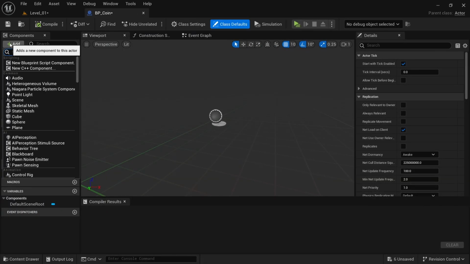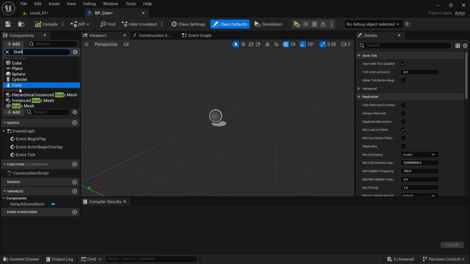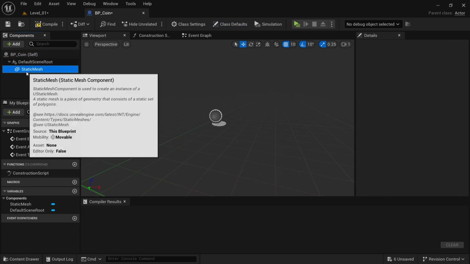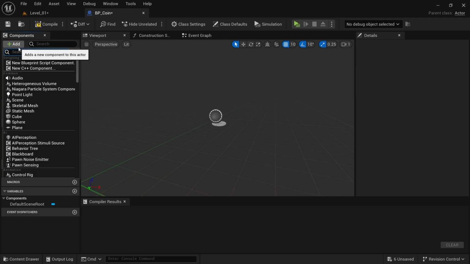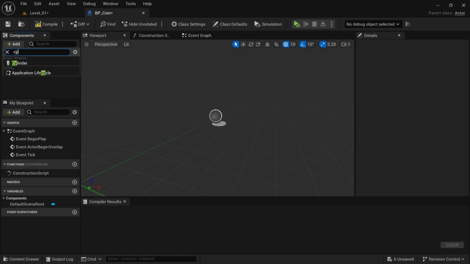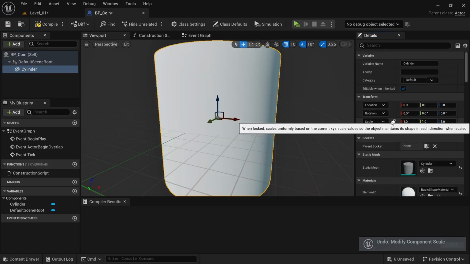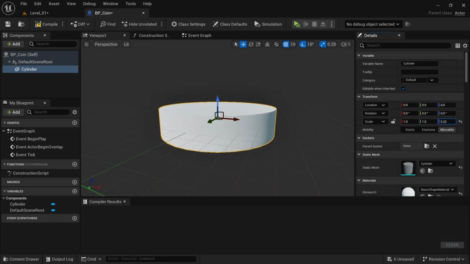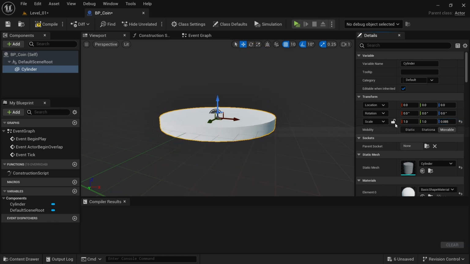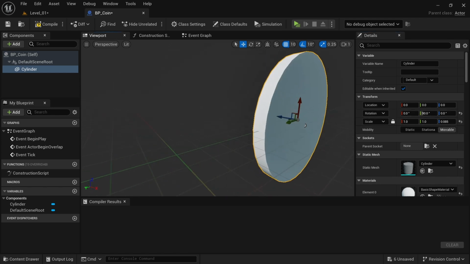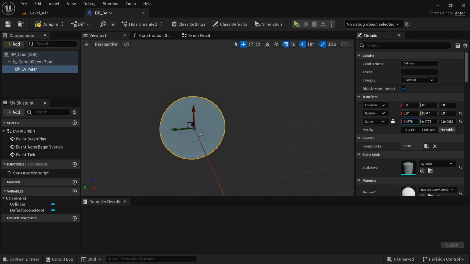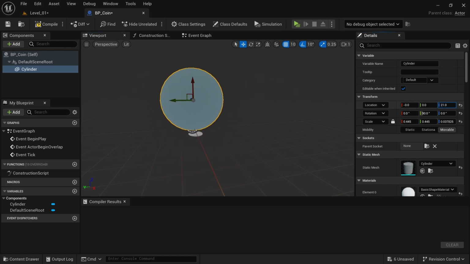And next you want to either get a static mesh if you have your own coin mesh that you downloaded or made. But what I'm just going to do is get a cylinder, and then I'm going to unlock it and then drag the Z axis down to make that look more like a coin, and then I'll lock that again and change the rotation to 90 degrees.